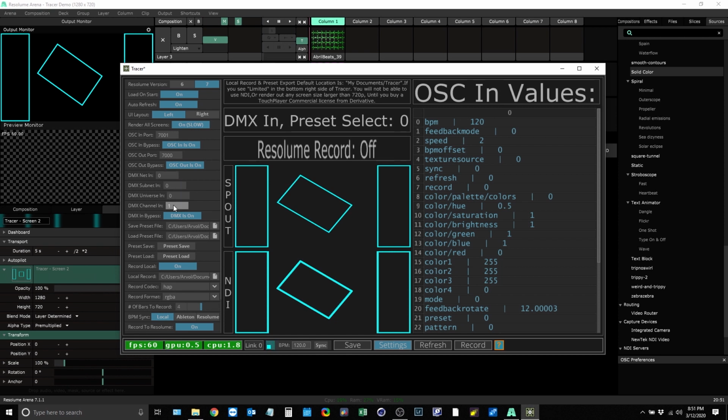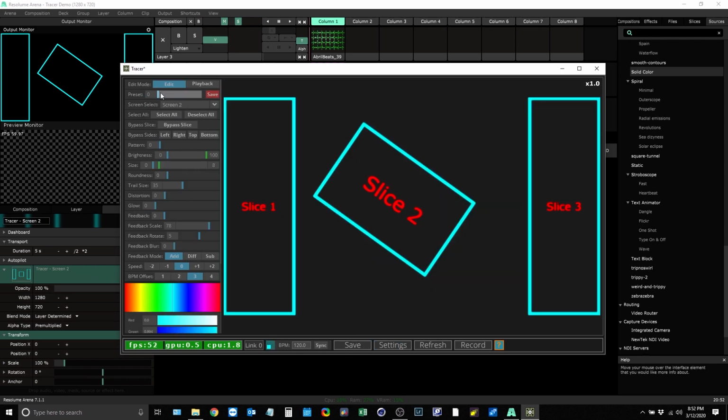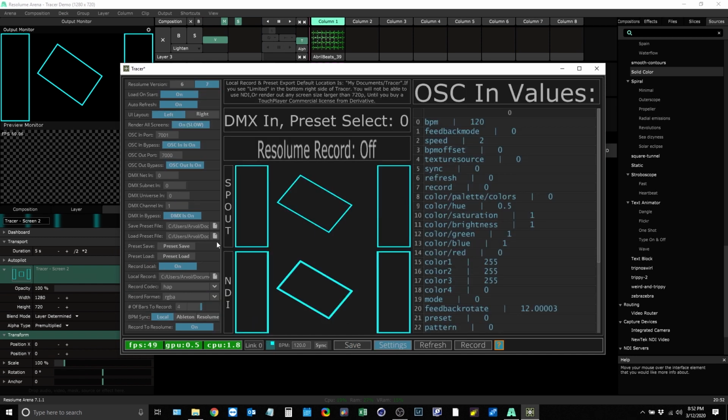For DMX, it's pretty basic as a fixture. We just have a preset select on whatever channel you choose. For those of you who want to make more presets than just 10, what you can do is save your presets as a file and then create more, and then you can come back and load those presets later on to be recalled. You have a save path and a load path. Also, all of this information is stored within your local documents folder under the folder Tracer. This information is available right here where my mouse is moving.